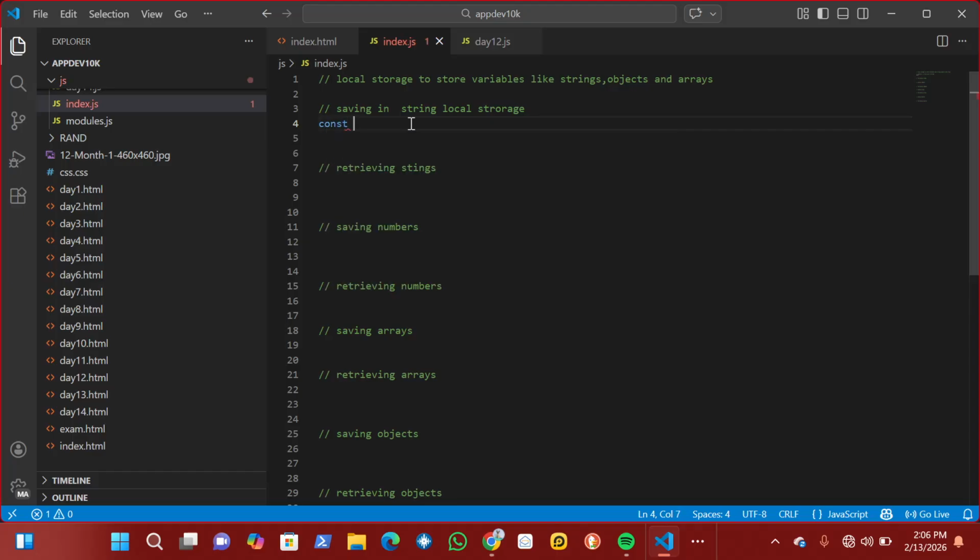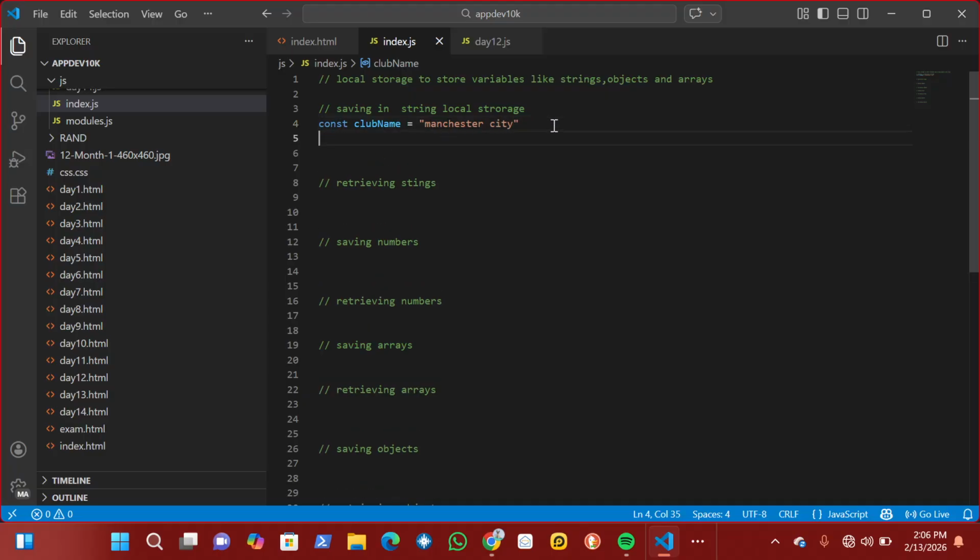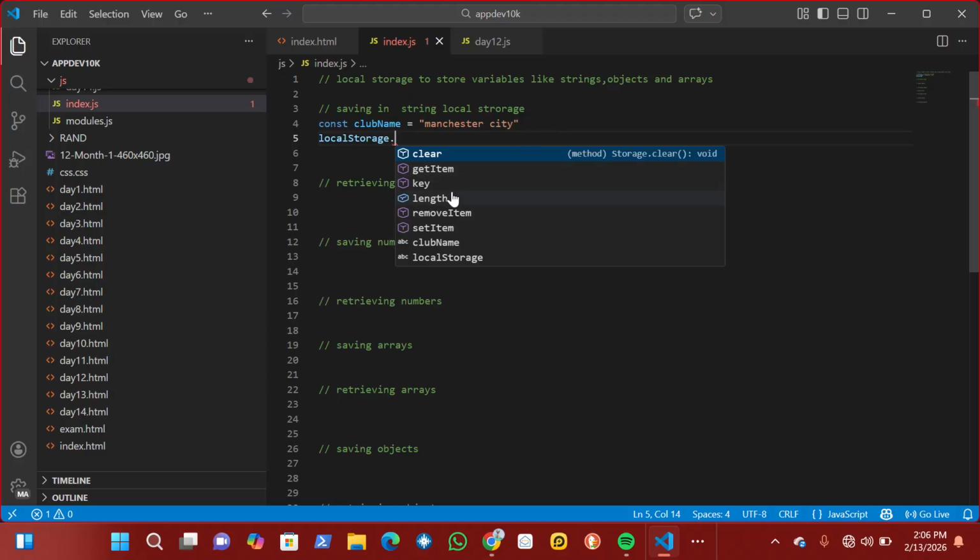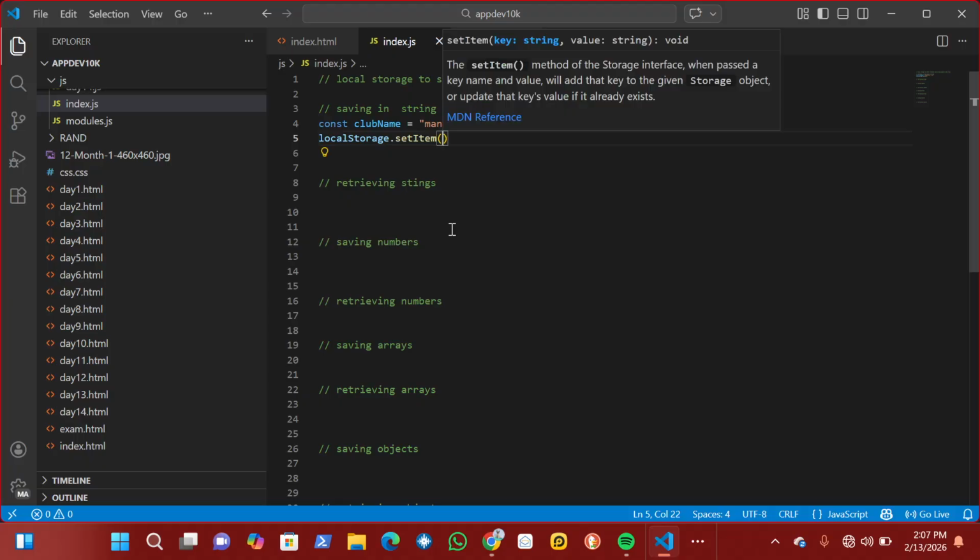So I can say constant club name, for example. This is the variable name, club name, and the club name is what? Manchester City. So I want to save this string variable in my local storage. So what to do is simply call on the local storage method, localStorage dot, we use the setItem method. This setItem allows us to save a particular item on our local storage. So it takes two arguments.